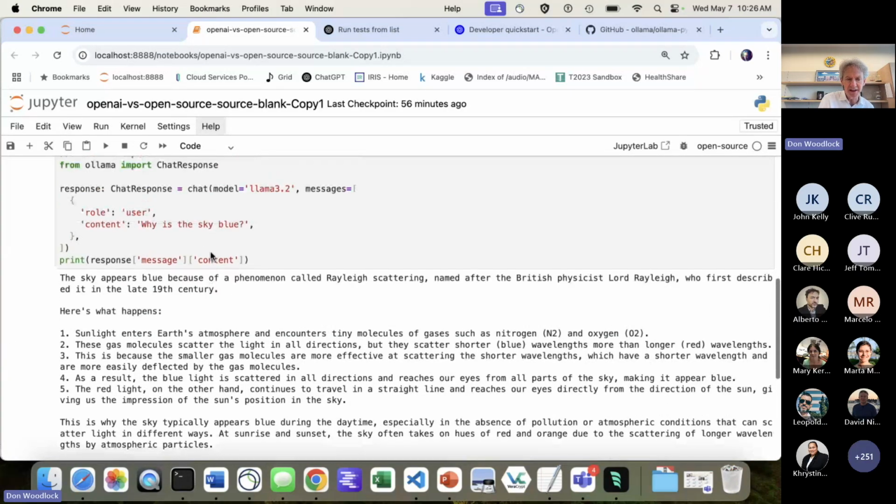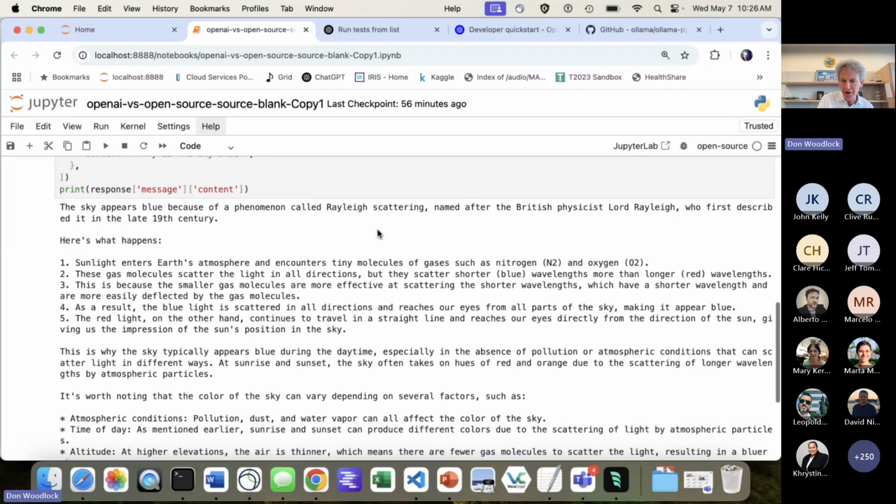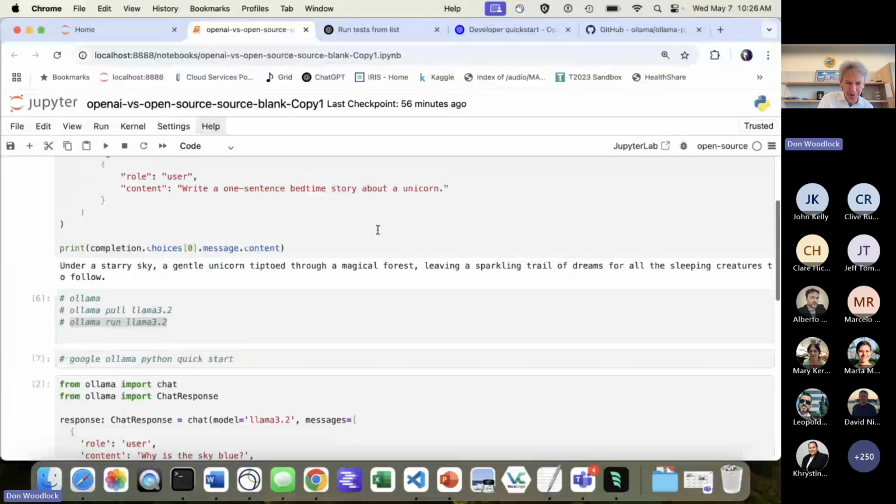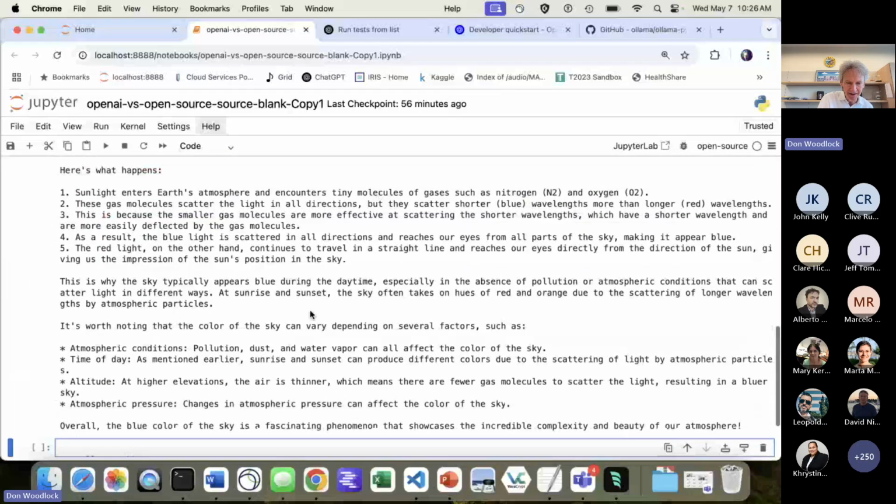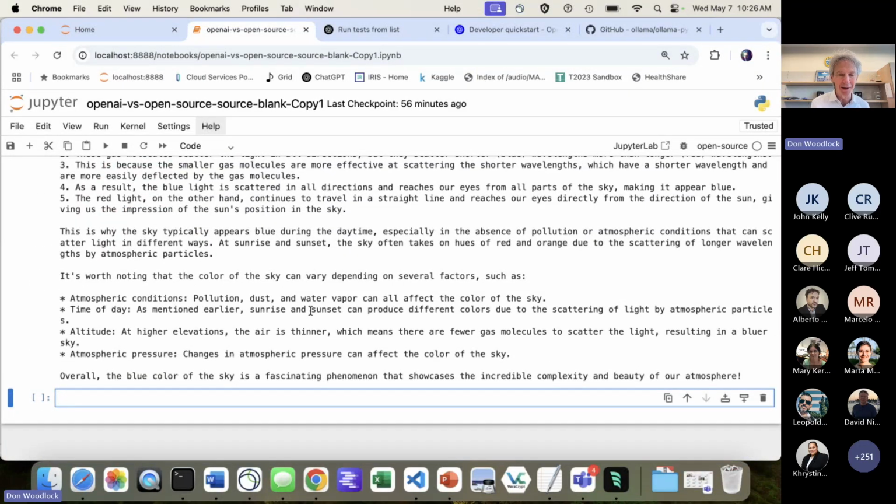Here I asked why the sky is blue. A phenomenon called scattering. I've never actually learned why the sky is blue, but that seems like a pretty good response for, again, a model that's 1/500th the size of OpenAI's model. So from a coding point of view, they're just as easy to use as the OpenAI models. You just need one other puzzle piece to get these to work. So with that, I'll send it back to you, Marta.